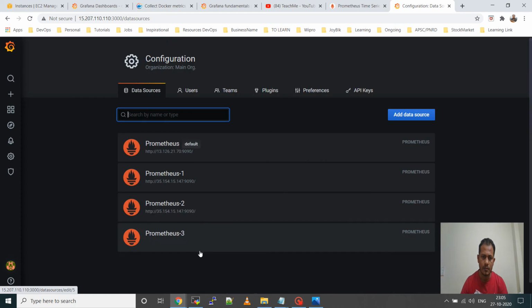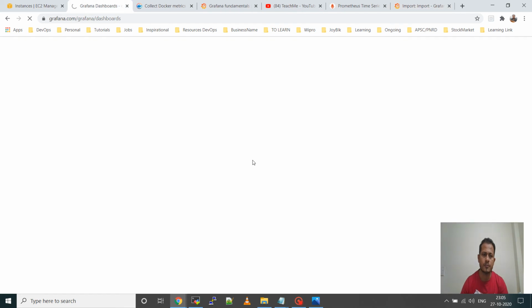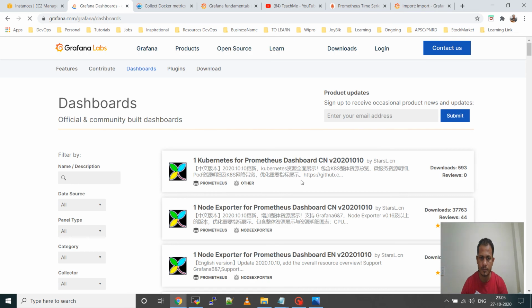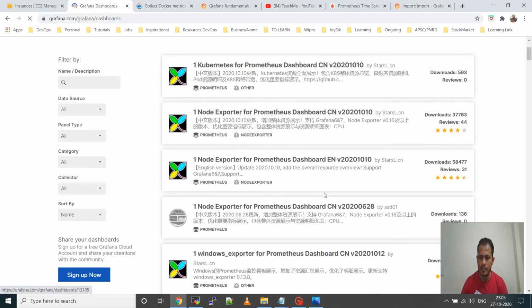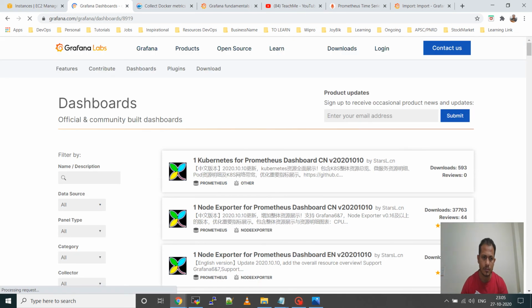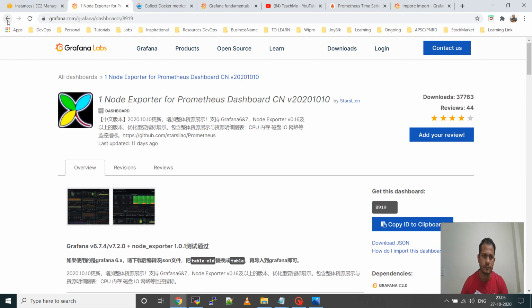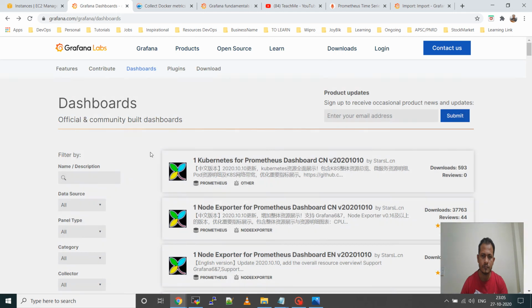Okay, now go to here and import. Go to the Grafana dashboard, get a dashboard ID and import that. Okay, so let me try this one. Let's see. Okay, not this one. I will use Docker. Okay, so Docker and Prometheus.